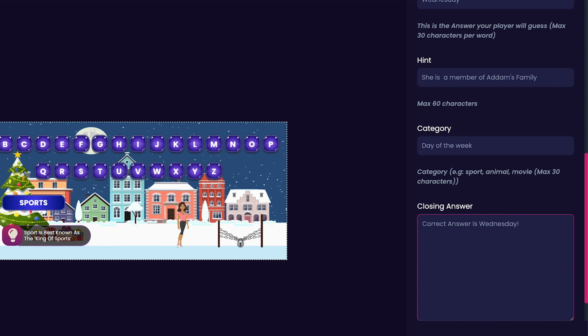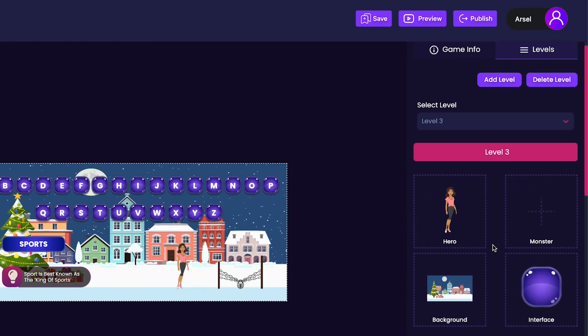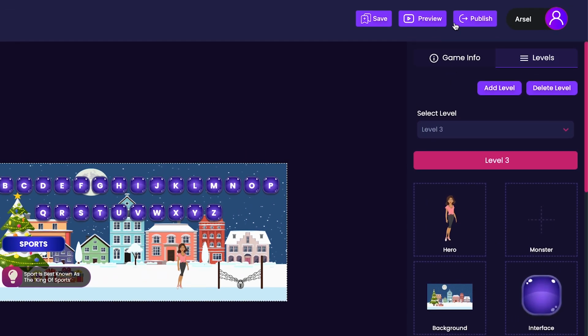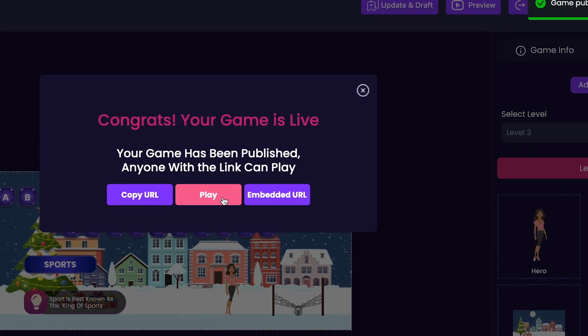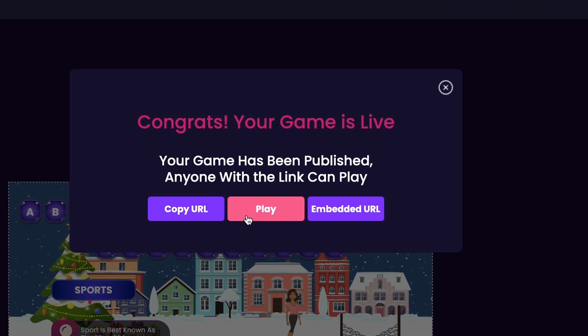Now that we've successfully created two levels, we've completed our game and we're ready to publish. Click the Publish button at the top of the editor. Now we can use the copy URL button to share our game with our friends and family, or if you'd like, you can press the play button to start playing your game.